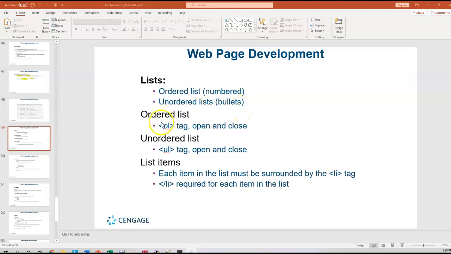The tags that we'll use for an ordered list: there is an OL open tag, and there is a close. So when your list is complete, then you would close out your OL tag. For an unordered list, it is UL open and UL close. Now for each of the items in your list, whether it's ordered or unordered, the tag we'll use is the same, and that is LI for list item. So you have an LI open and an LI close, and that tag would surround each individual item in your list. So let's take an example.